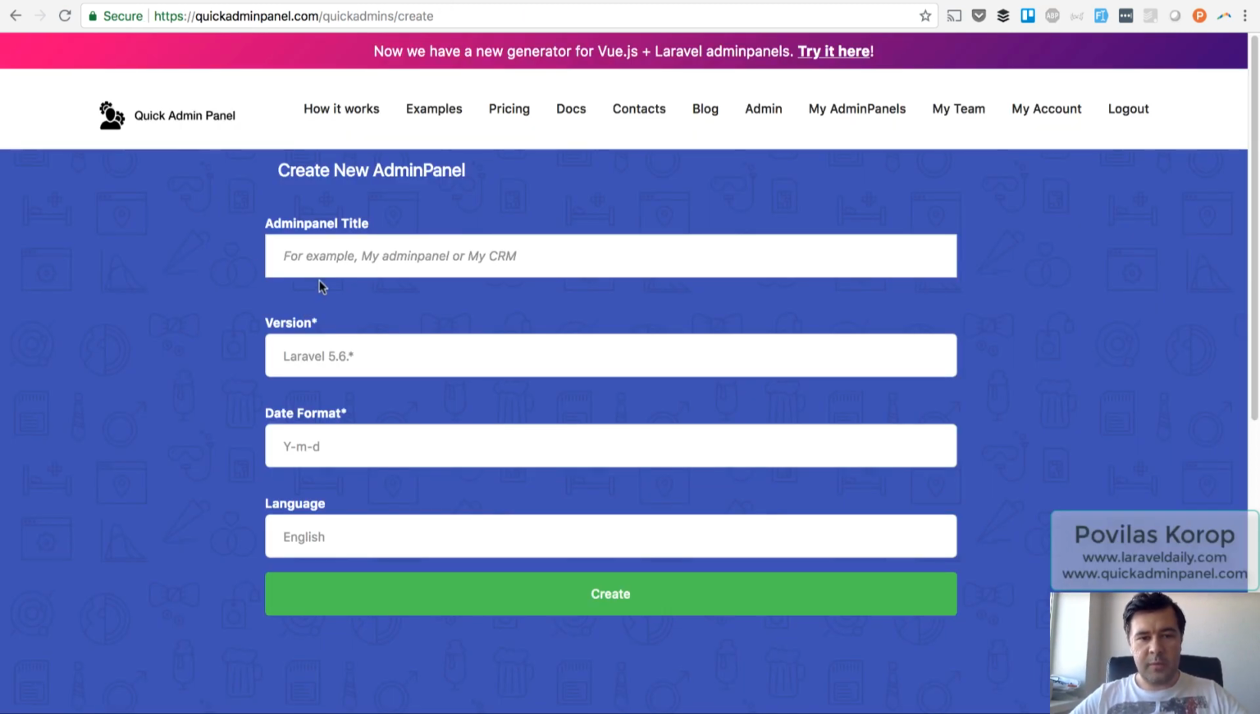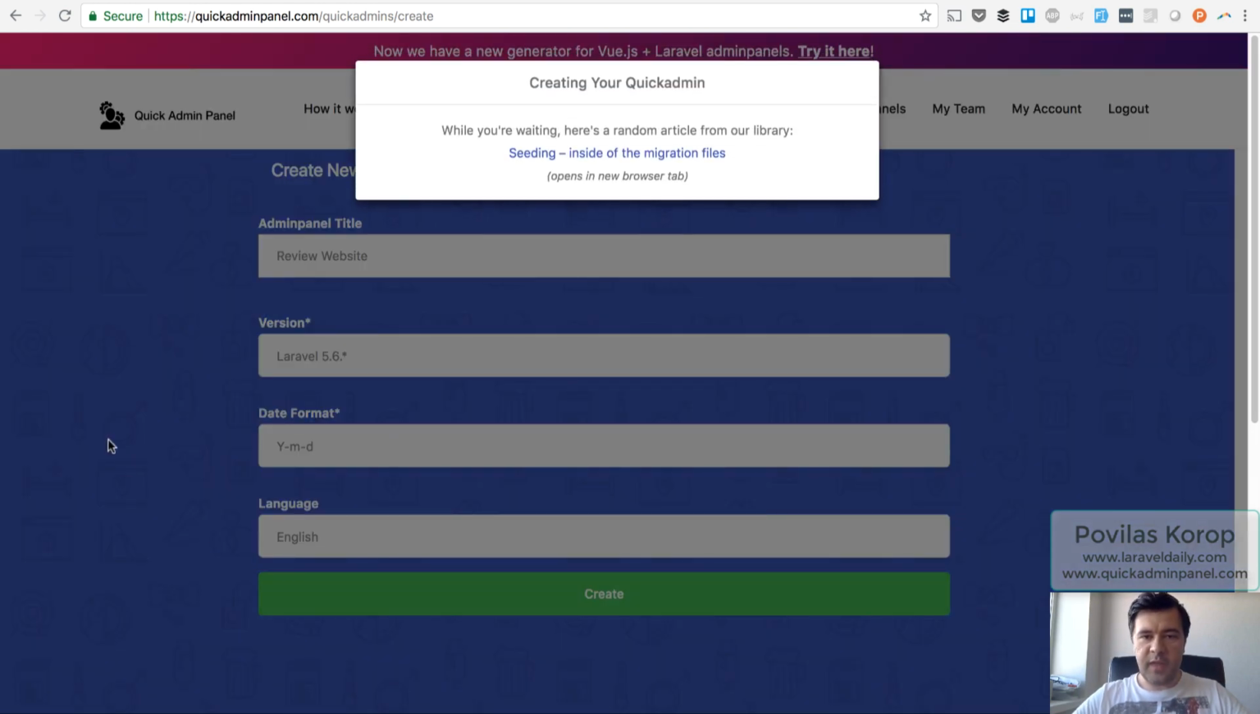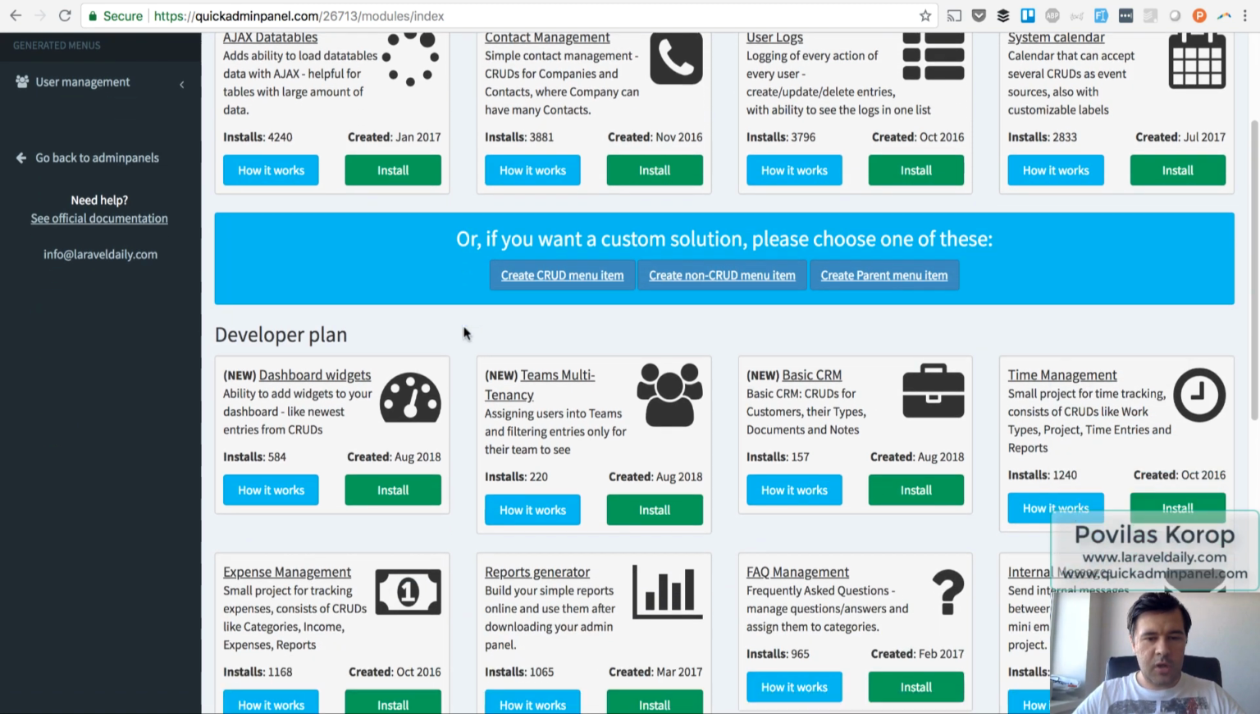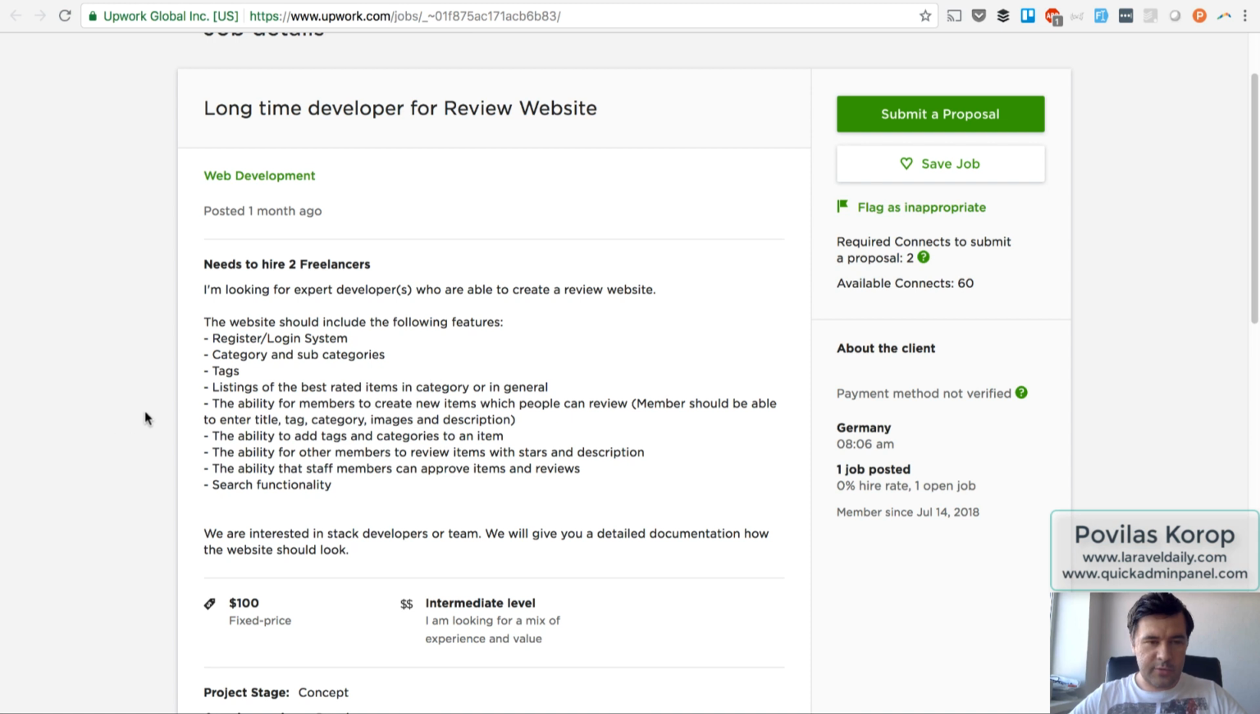Here I am in our QuickAdminPanel and we generate a new project. Let's call it review website. Okay, create that. Then we can install a few modules online, which will be really helpful. And after that, we will download the panel and continue coding locally in PhpStorm. So here we are in our QuickAdminPanel, and let's go through the list. What functions do we actually need?